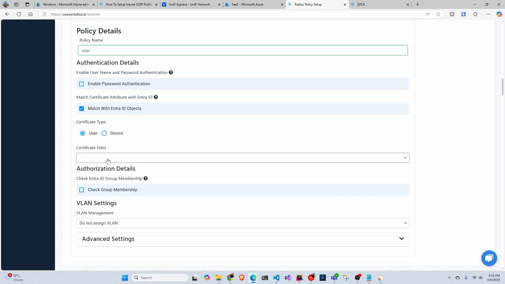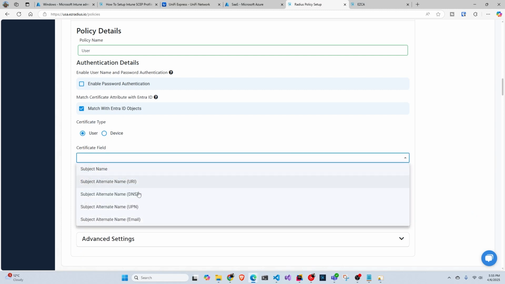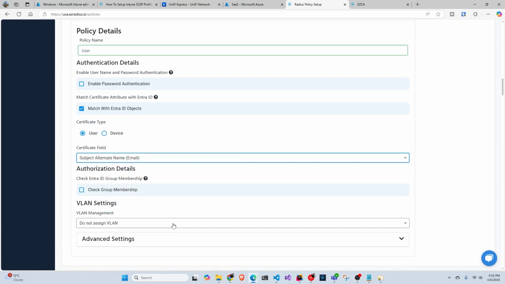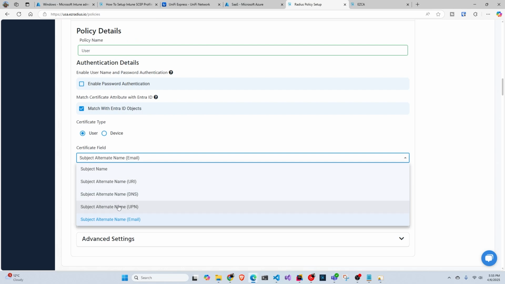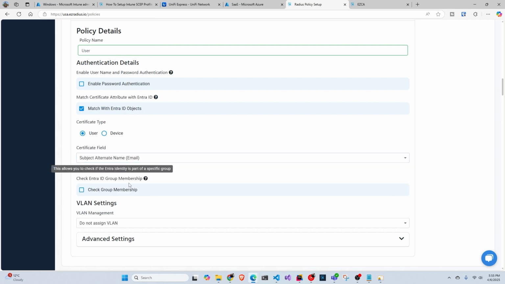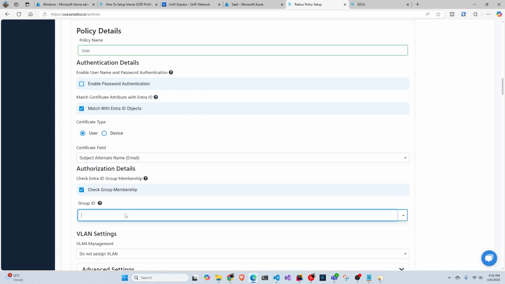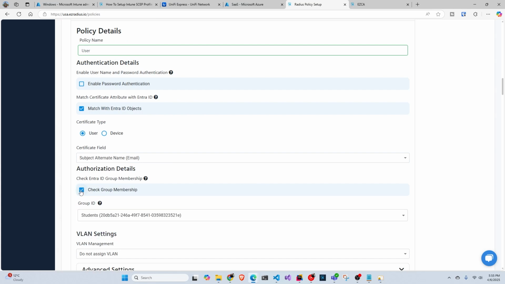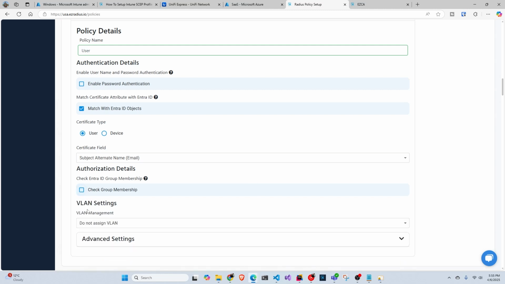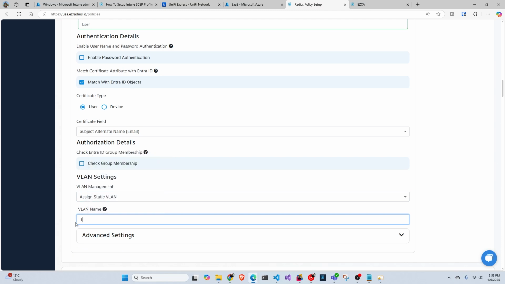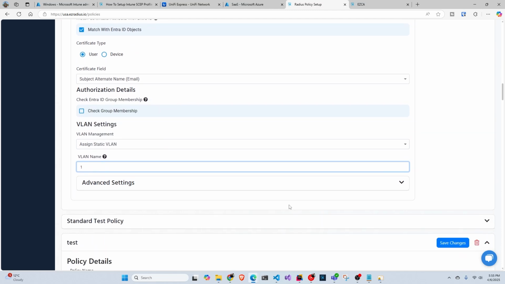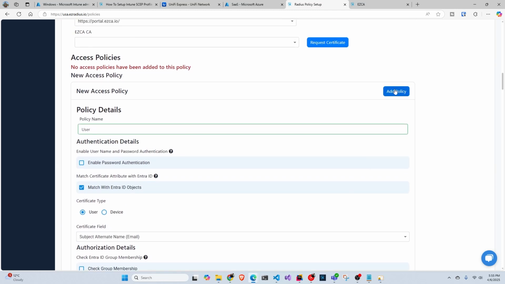But in this case, we want to be a little more granular. You remember, we selected email for the user. So in here, email, subject alternate email. If we would have put it somewhere else, we would select another one. If you want to match that user with a group, let's say it's in the students group, you would do this. In this case, I'm not going to do that. And then you can assign it to a specific VLAN. So if you want to make it, okay, these guys go into VLAN 1, you do this. And we're going to click add policy.